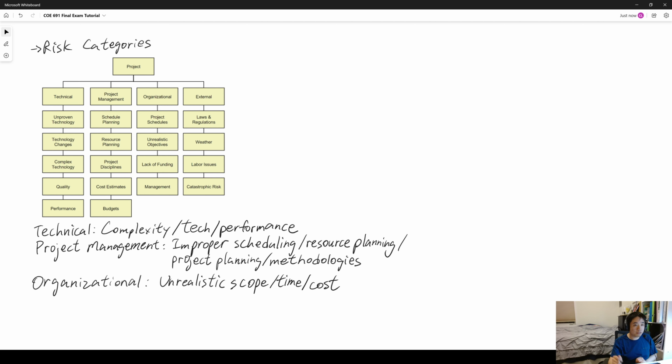It may also be related to cost, and also funding. Maybe the company is running out of money, and that might present a risk because that means we won't be able to have the resources we need in order to realize the project.